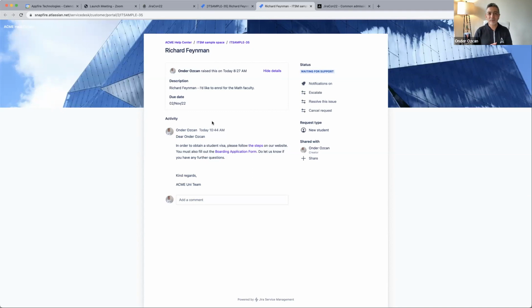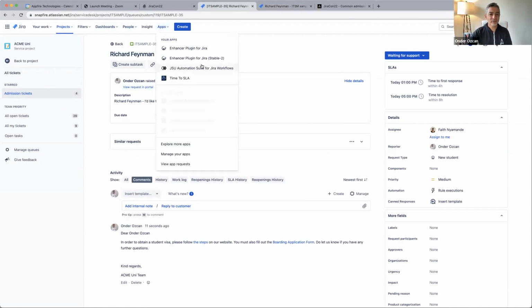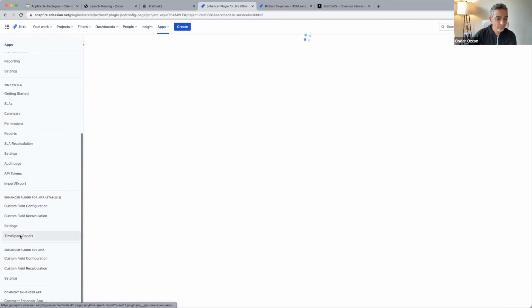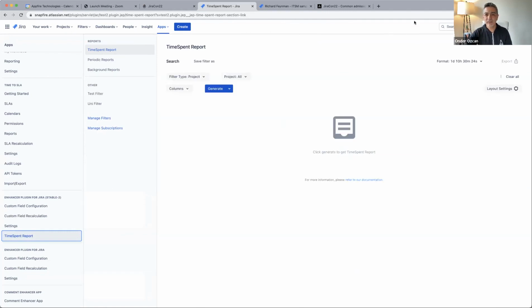I'm really mindful of the timing, so we need to progress to identifying the bottleneck next. In order to do that, let's head over to the Enhancer plugin for Jira's reporting section. So we have the time spent report here. Hopefully it is going to open. This is my internet connection. Sorry about that. Yeah, so this is our reporting functionality.